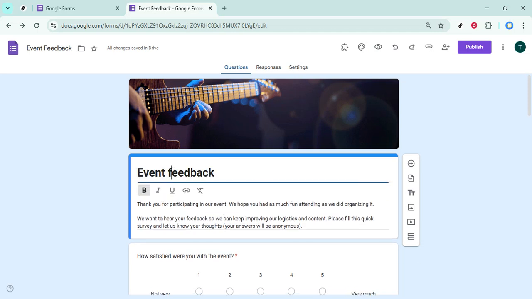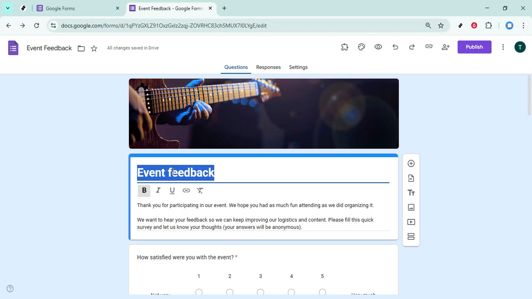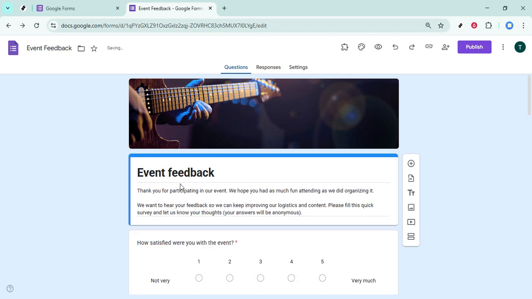That's all it takes. You've successfully bolded text in Google Forms. Remember, this same approach works anywhere you can edit text within the form, such as section headers or descriptions, so you can guide attention exactly where it matters. Keep your formatting consistent and purposeful, and your form will be easier to read and more professional.